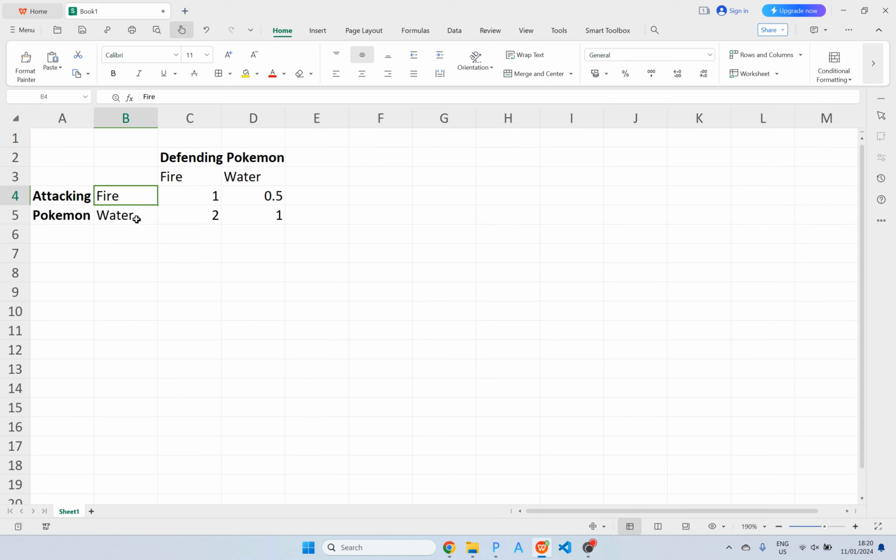If we have water attacking fire, that's going to do double damage. And water versus water, that's going to be 1. And I've just got it where the same type attacking the same type is just going to be 1, so along this diagonal here.